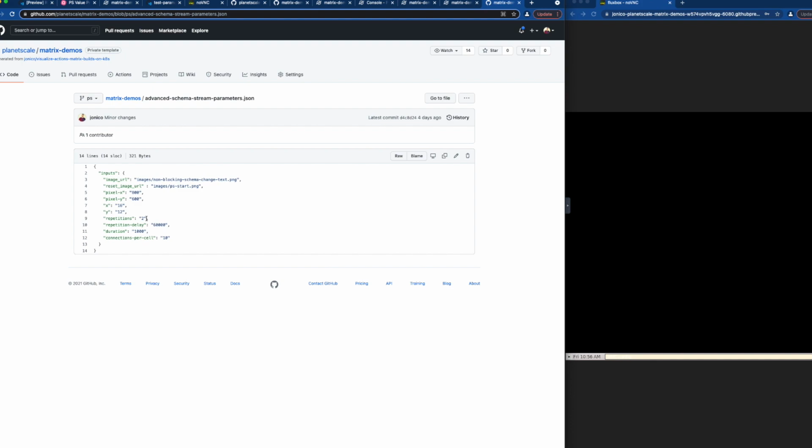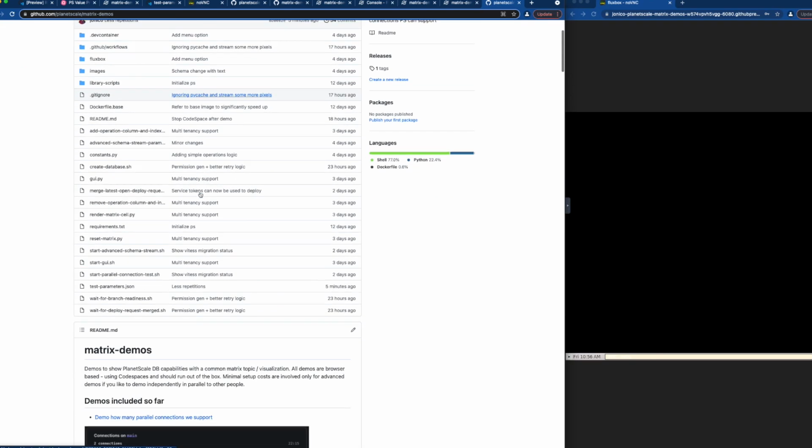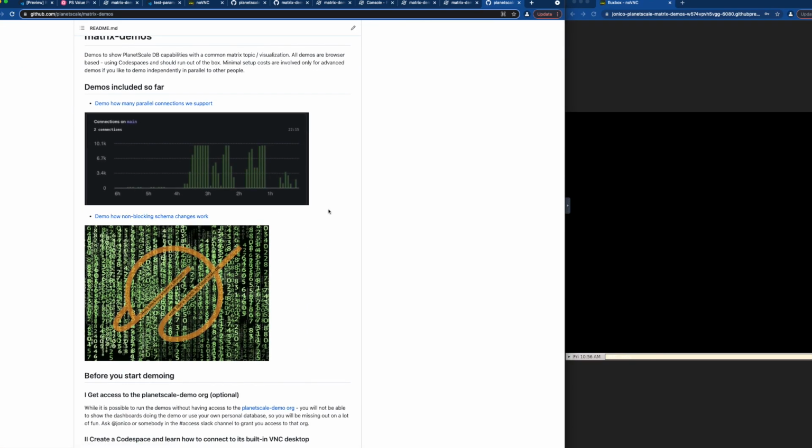I'm very much looking forward to your feedback, your pull requests, your ideas, how to make those demos more understandable. And I hope it's useful also from the Codespace's perspective to demonstrate something with low latency to our databases.